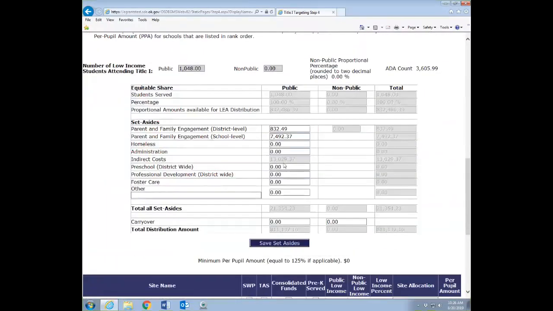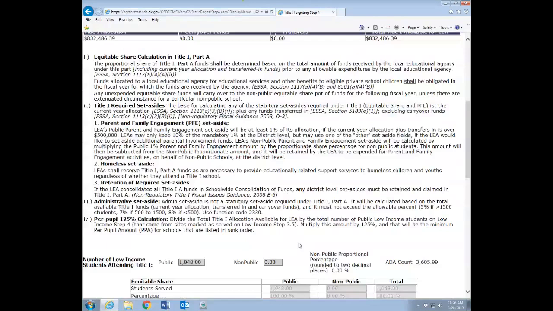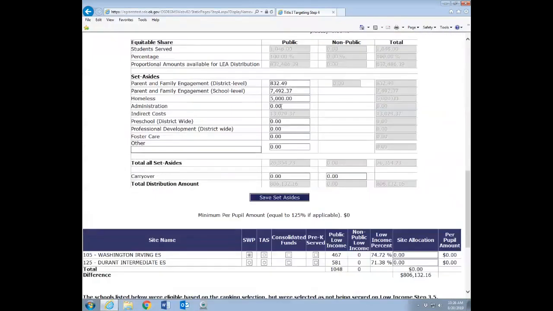Click Save Set-Asides and it will populate. If there's any other things, let's set aside $5,000 for homeless. This is a large district, you may have several homeless students. So this is your set-asides that you have set. Now, if you had any carryover from the prior year that rolled over, you're going to enter it here. Let's say I had $5,000 of carryover.